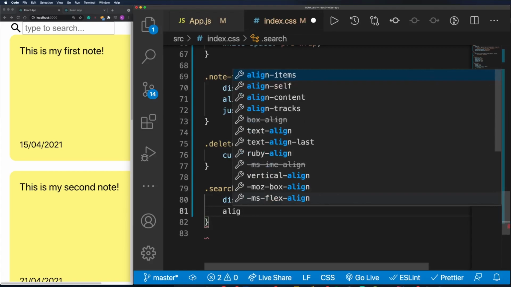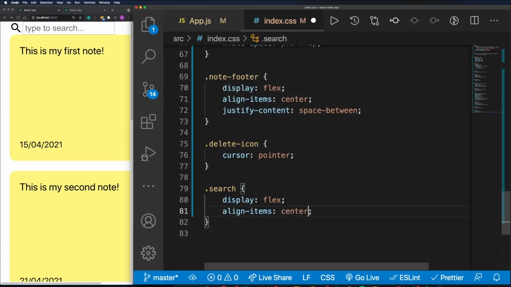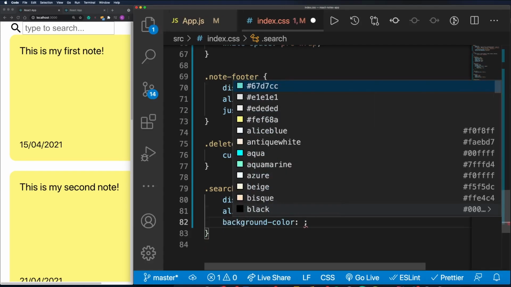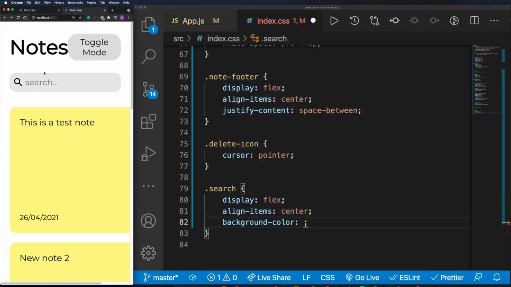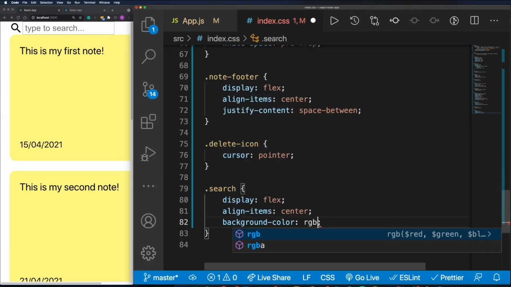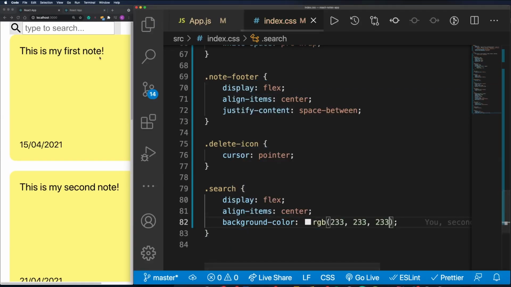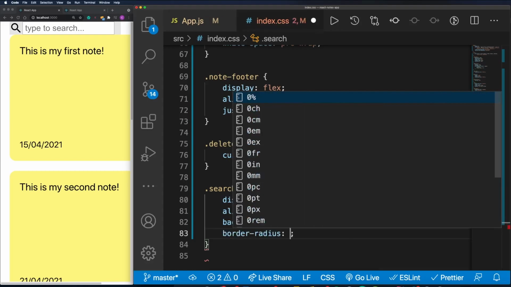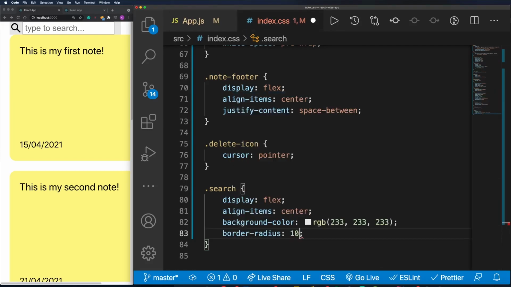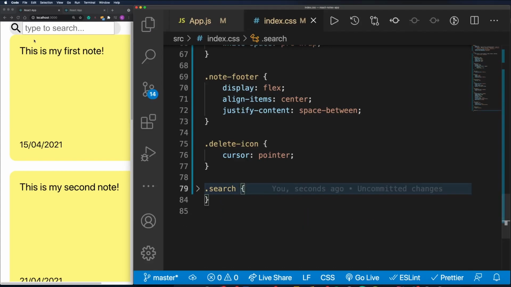Then we'll say align items center, just to make sure things have aligned vertically. We'll say background color is going to be equal to this gray color. We'll just add an RGB value for this. Now if we save, you can see it's appeared. Next we'll add a border radius of 10 pixels. This will give us the rounded edges here. So I'll just zoom out a bit so we can see better.